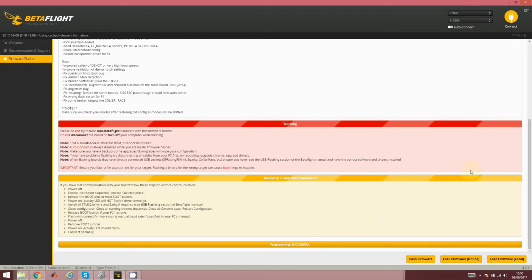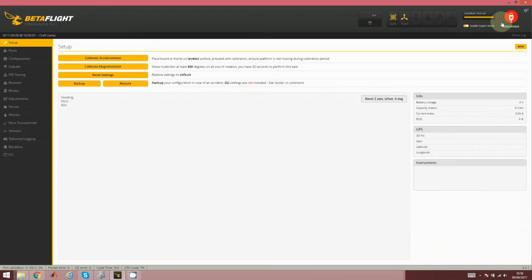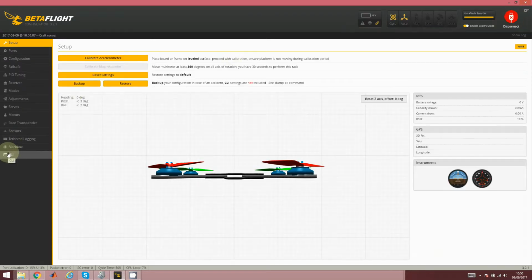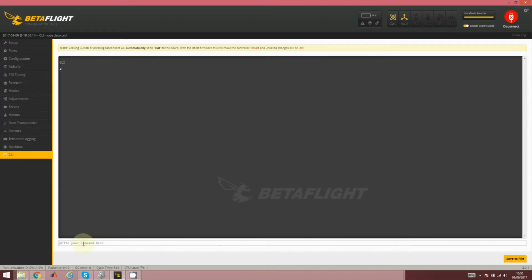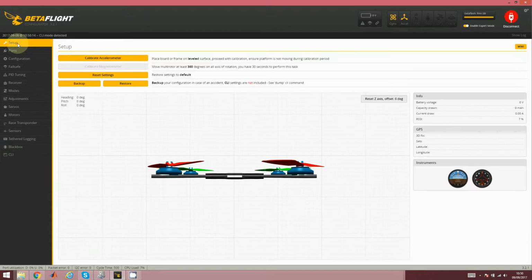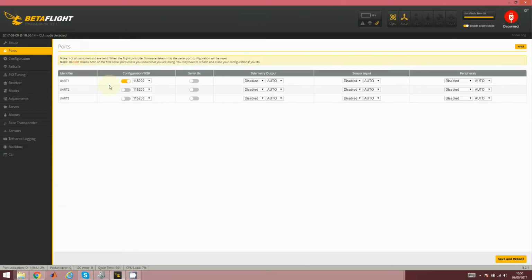Okay, flash successful, so I will press connect. And it seems to be okay. Remember that the board is aligned with a flip of 90 degrees, so be aware of that. We will check the version, and we effectively have 3.1.7. So we press setup. Remember also that UART 2 has MSP turned on. I will save.